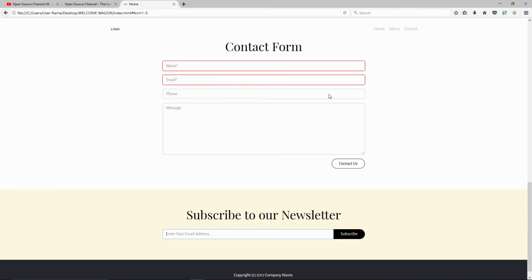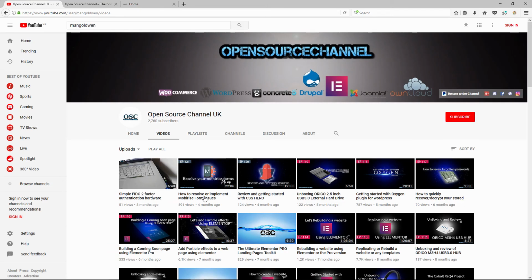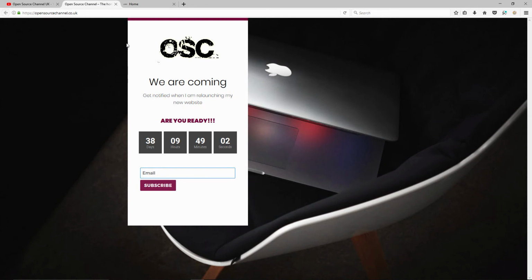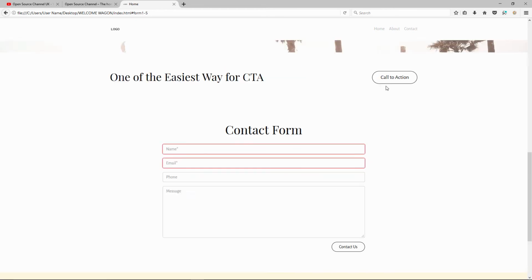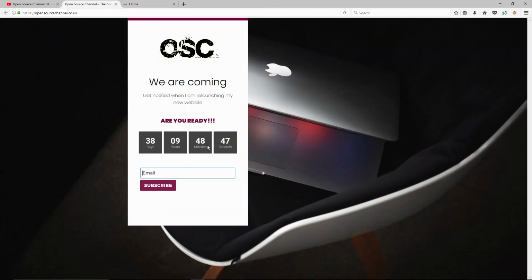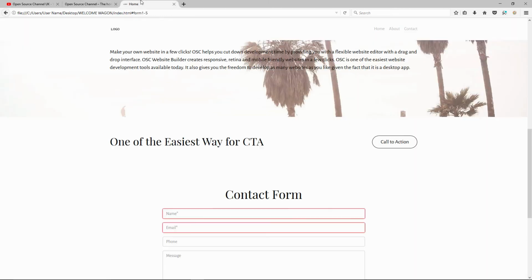Now, the contact form is already done, and the newsletter is already done. If you check out my tutorial on how to resolve or implement MobiRise form issues, it will explain how to add the free PHP script to your template, so you can have your own contact form and your own newsletter list. It's very simple. All you've got to do is go to the website and add your email, and I'll be sending you the new template.